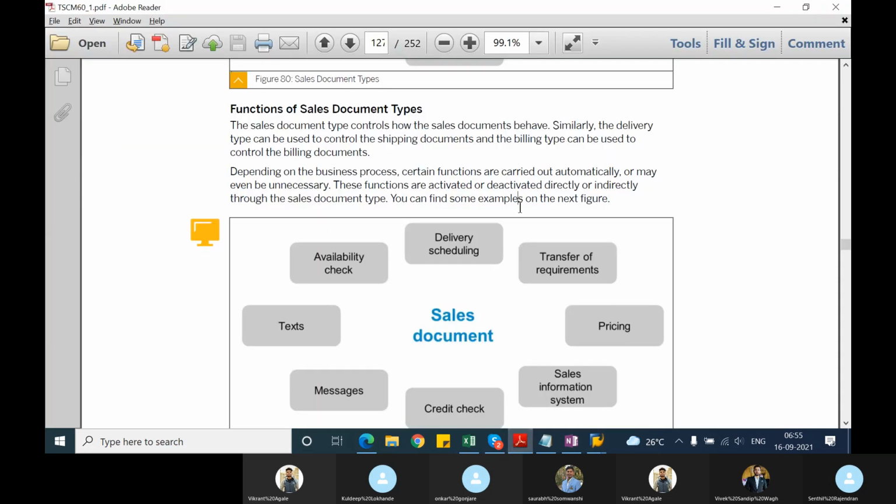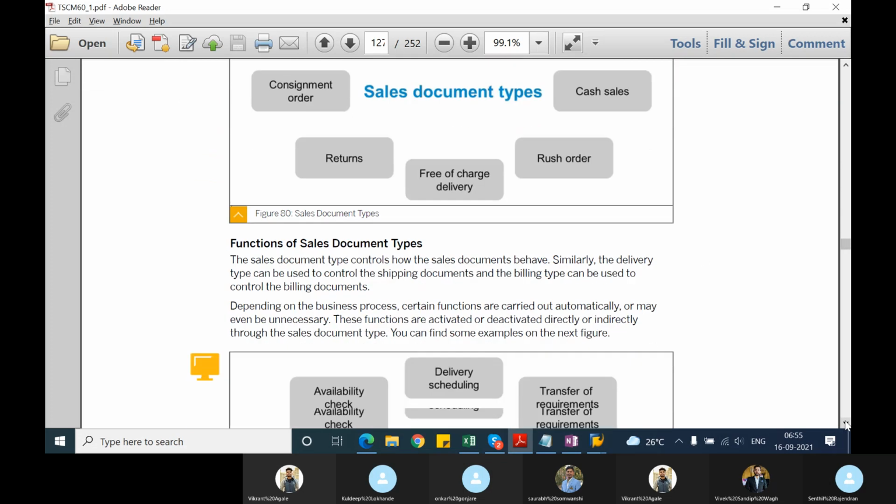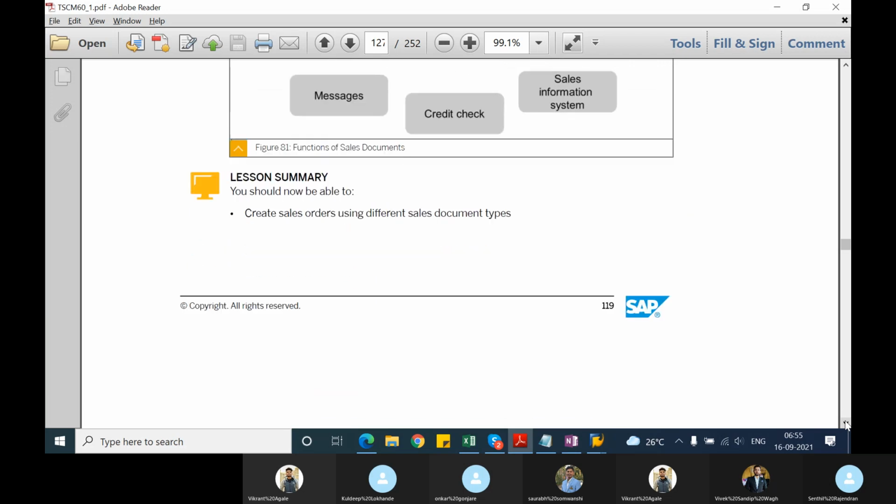As far as the theoretical concept goes, they have defined the functions of the sales document type and the different sales document types given here. You can go through this and let me know in case you have any questions.